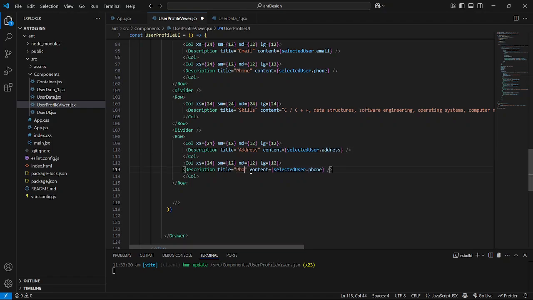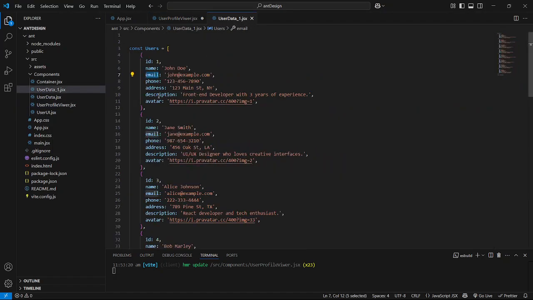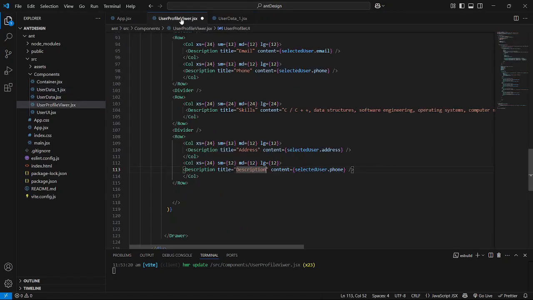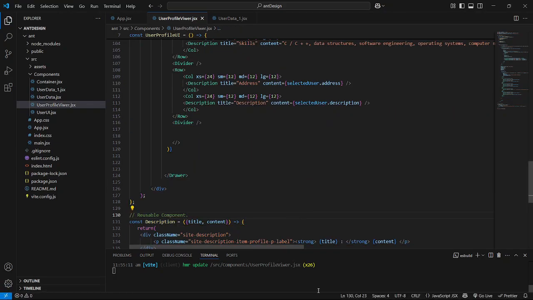So now we will show here the description also. So we will just say here description. Okay, so instead of phone we will just say here this description. So copy it from here, we will say here selected user dot description, save the file. And let me just copy this divider also. So paste it here, save the file, have a look in the browser.